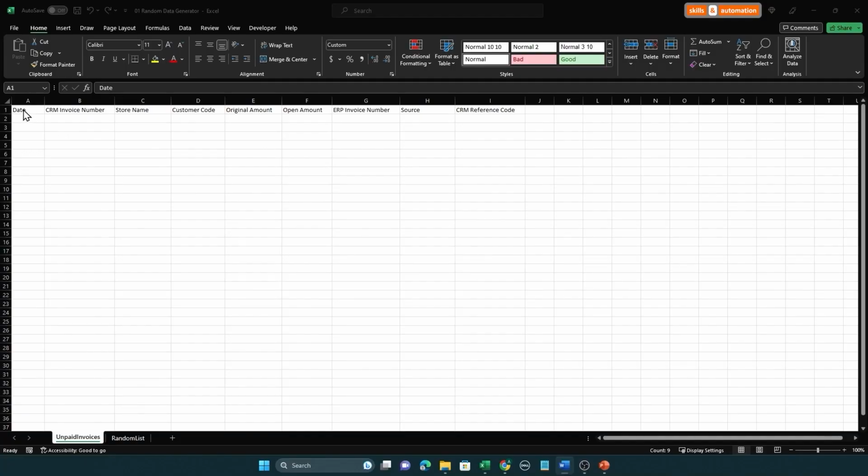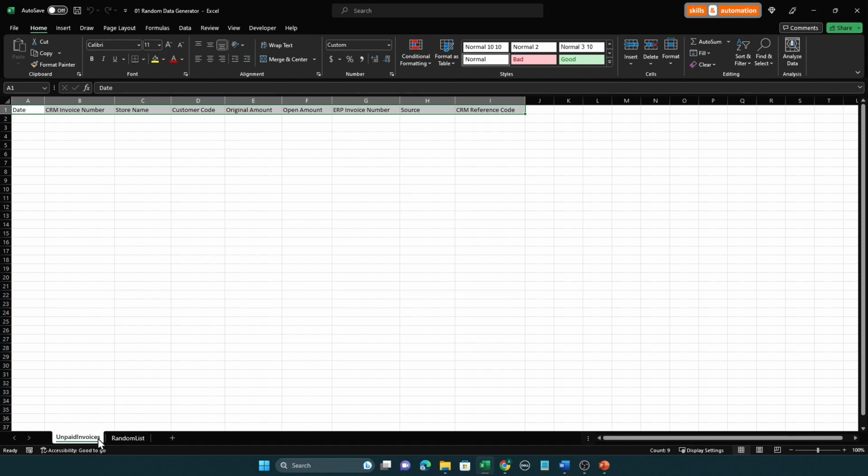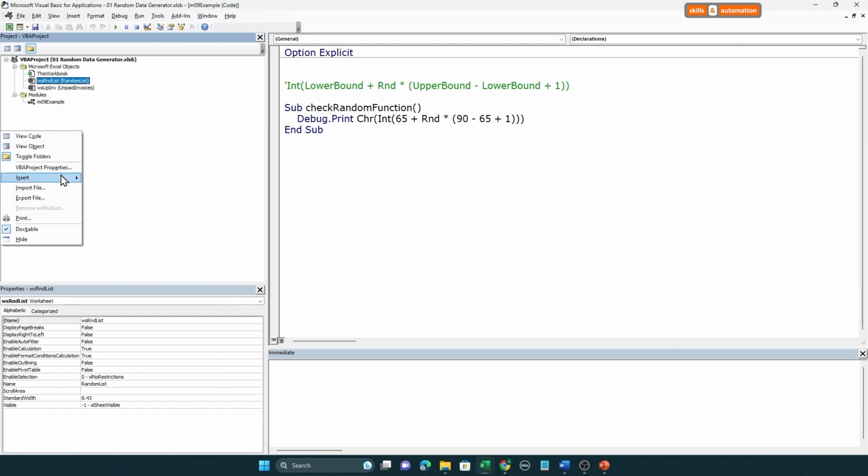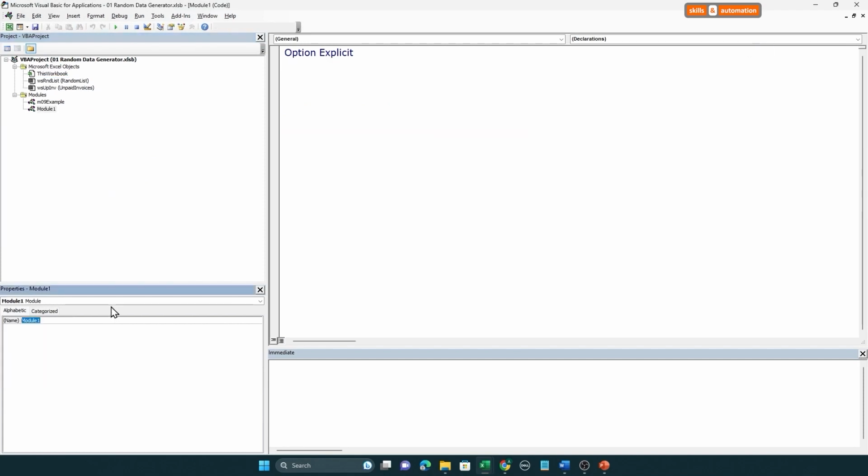Here we have the basic setup. On sheet unpaid invoices, we have our column headers for the data that we are about to generate. And on the sheet random list, we have 3 separate lists which correspond to 3 separate columns on our data sheet. Let's go to our VBA editor, Alt F11, create a new module. We'll rename this to random numbers, create a new sub.